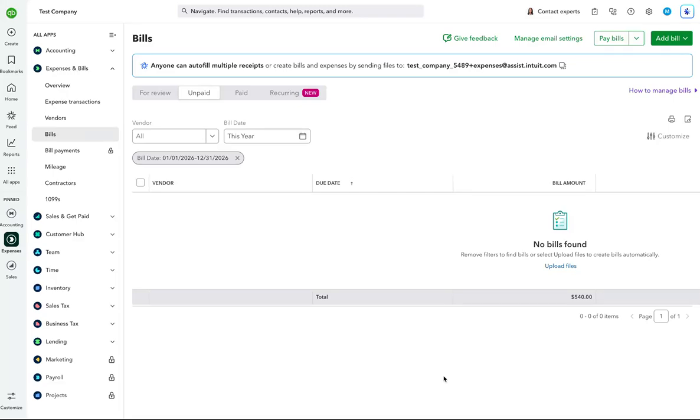Hi, today I'm going to show you how to upload bills from a CSV or spreadsheet or XLSX file into QuickBooks. And the file can have one bill or many bills in it. So here we are in QuickBooks. We're at the bills view. I have nothing in this sandbox QuickBooks account.